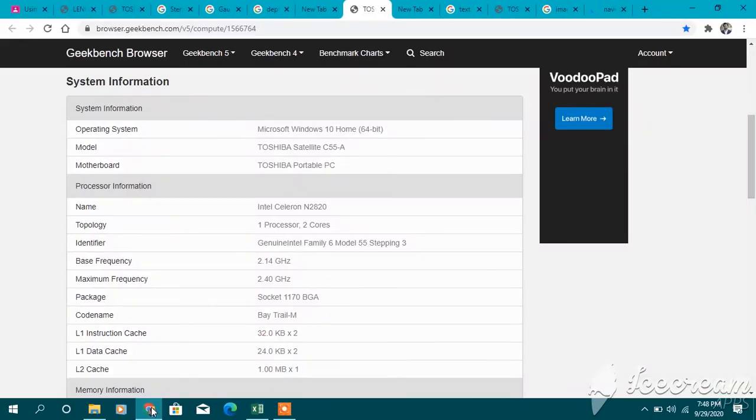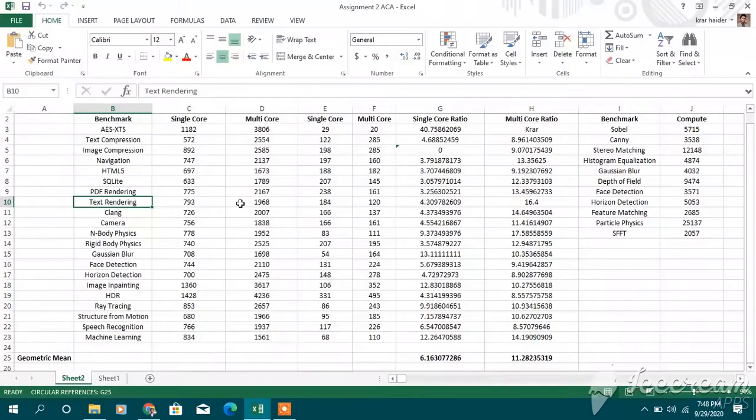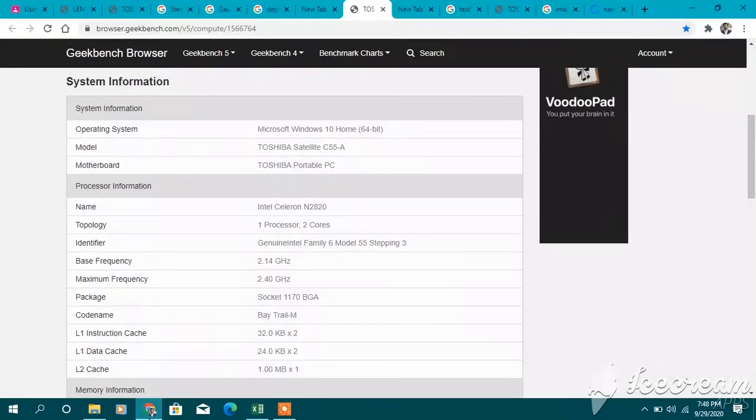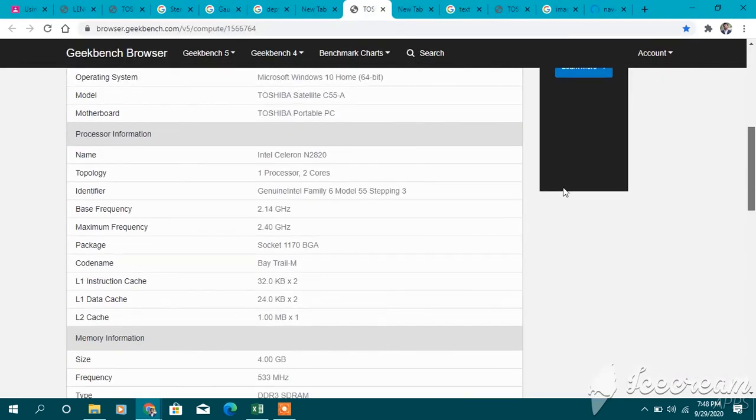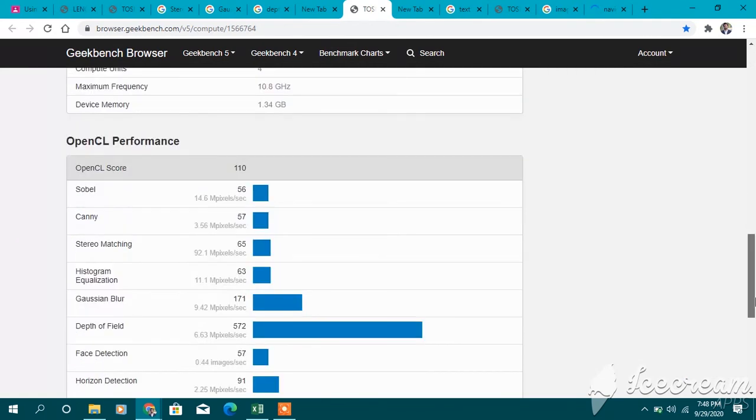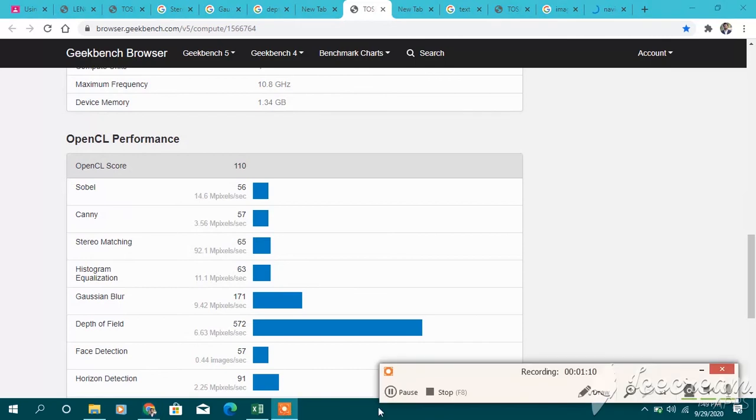So basically the work is to put all of the values in the Excel sheet and find some values, and these benchmarks are important for us. For example, I got all of these values from the Geekbench website. This is the website I got all of this system information from. So this is all the information of my system. Topology is 1 processor and 2 cores, and it supports OpenCL as well. So these are basically all about my assignment.